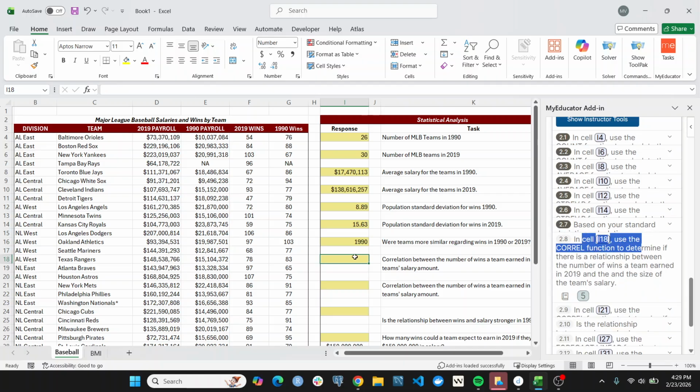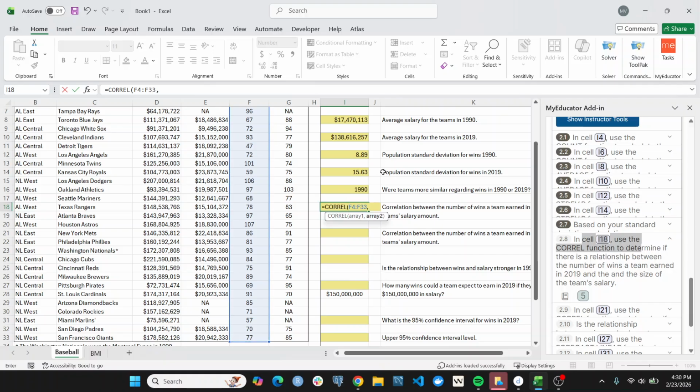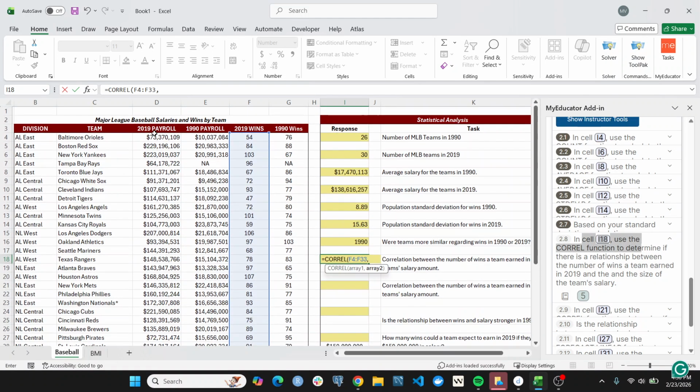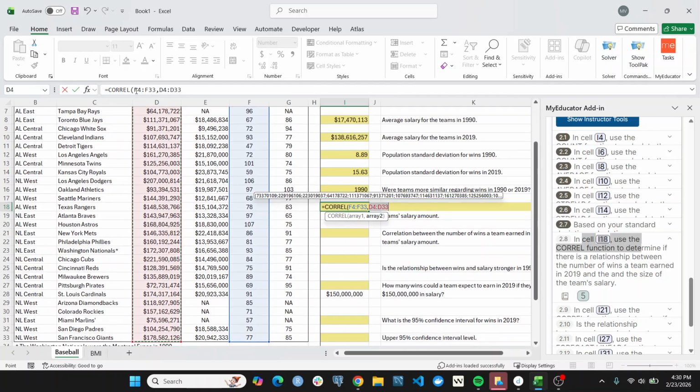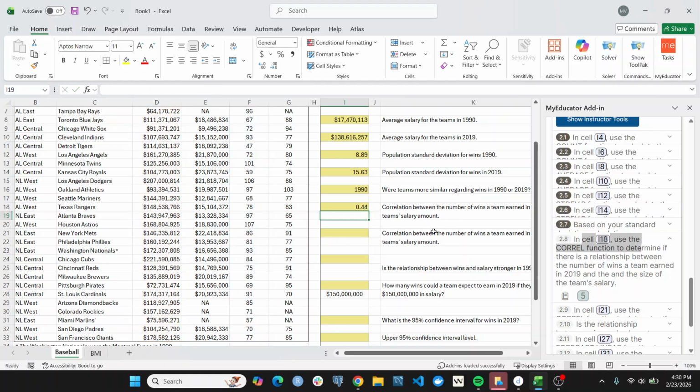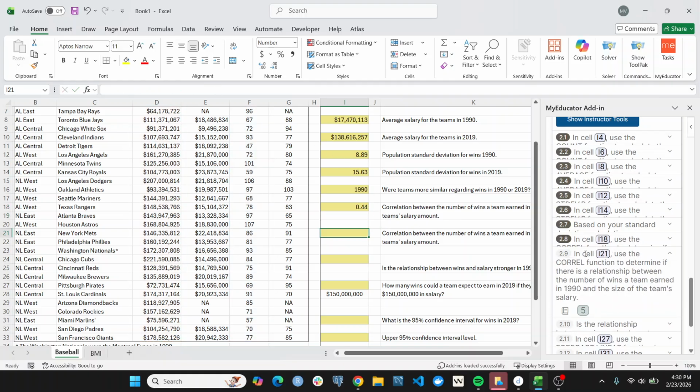And so in I18 we use the correlation function to determine if there's a relationship between the number of wins in 2019 and the size of the team salary. So we're going to do correlation, and we're going to do F4 through F33, comma D4 through D33, just like that. Then we're going to do the same for teams in 1990.